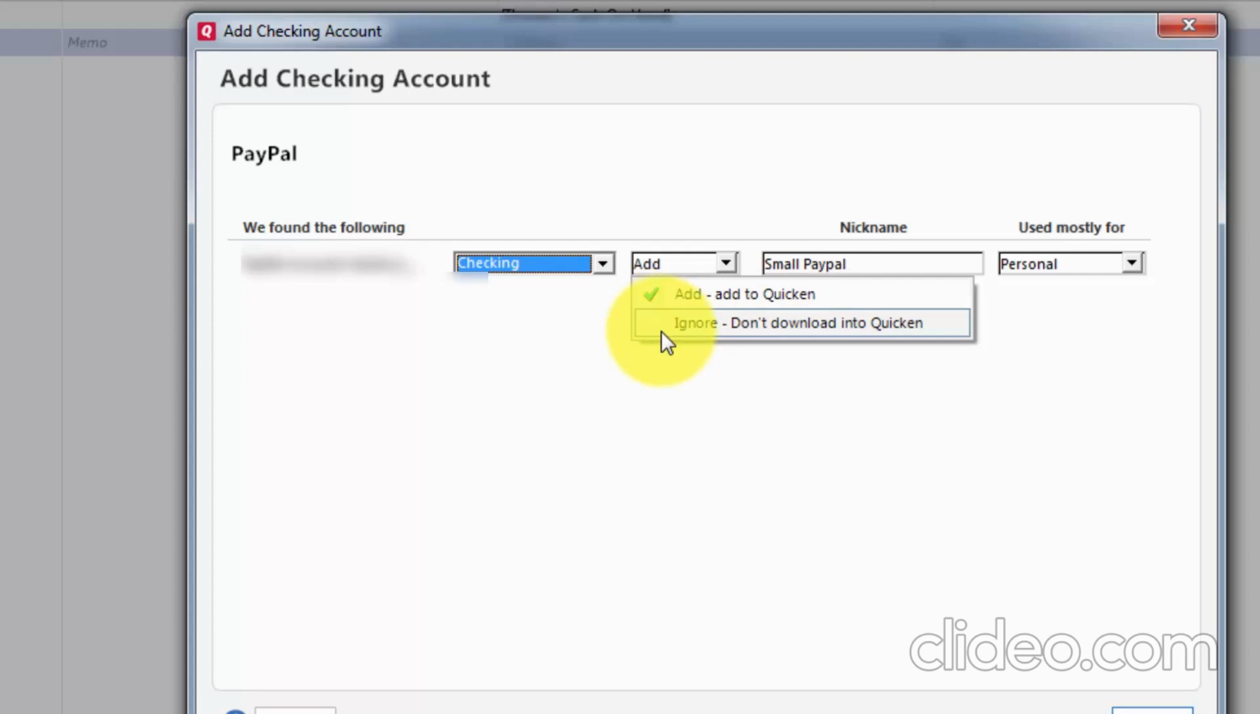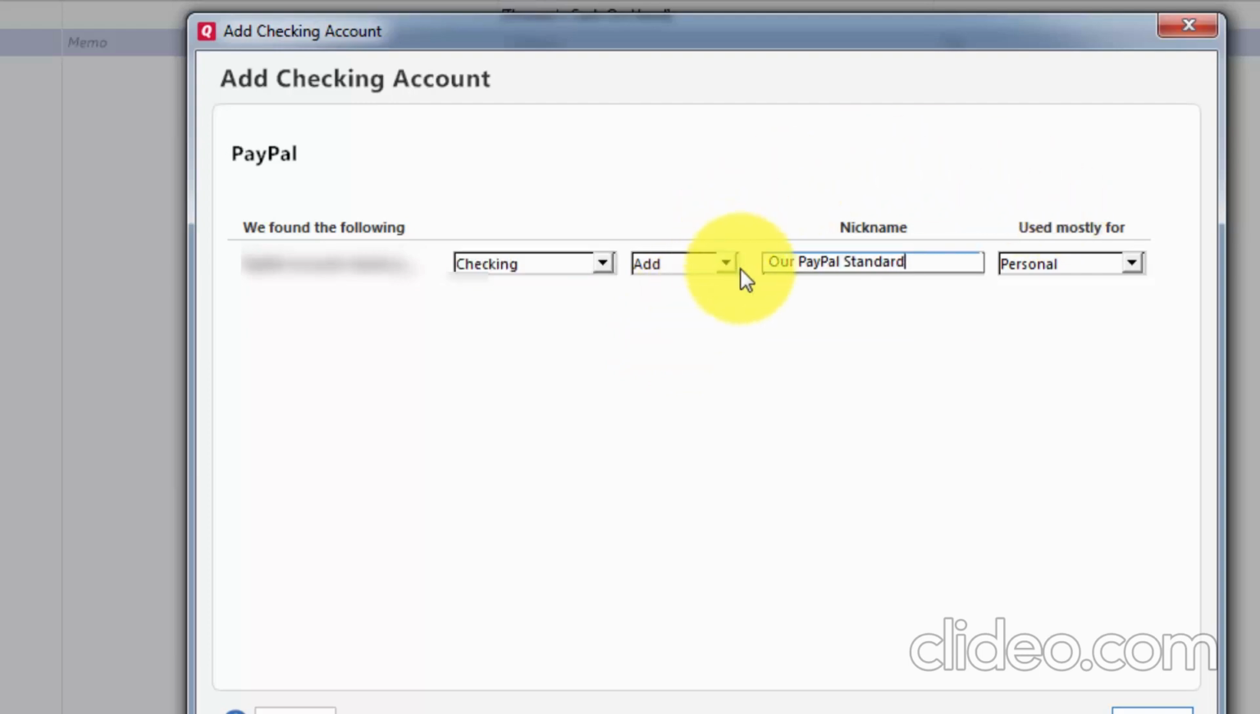But since we're going to choose a point in time to create a financial statement, it's actually okay to go back and have data from the past added to your Quicken. So in most cases, you're going to leave this checked where it says Add to Quicken. We're going to write a nickname for that account, and we can edit that where it says nickname.